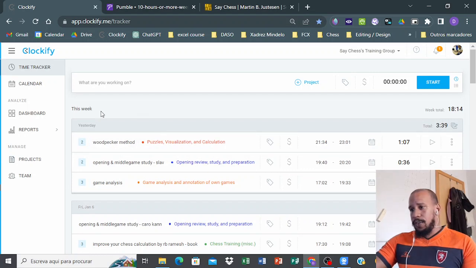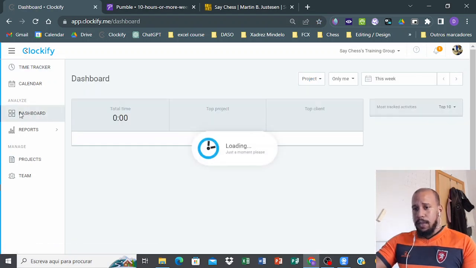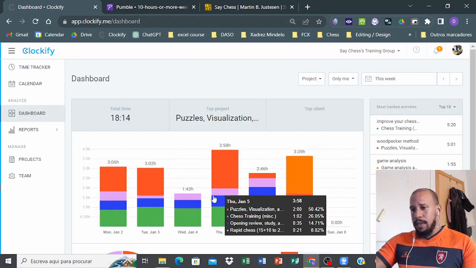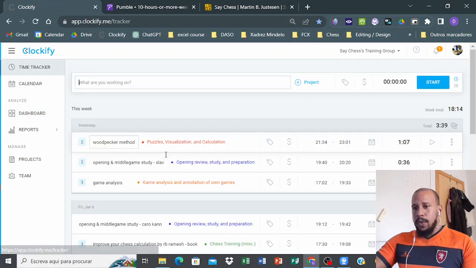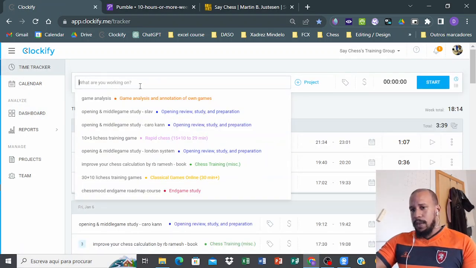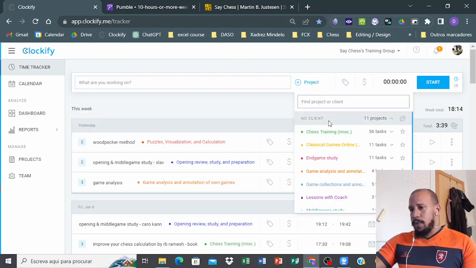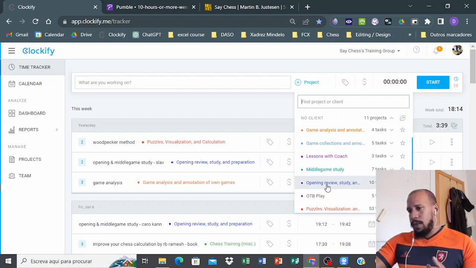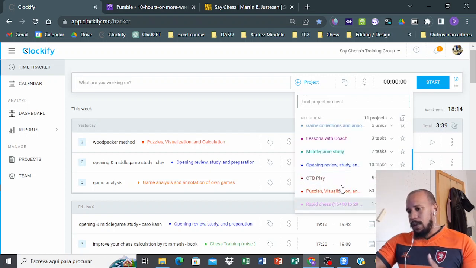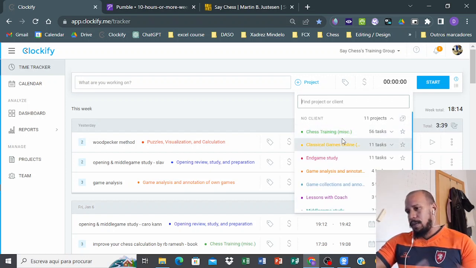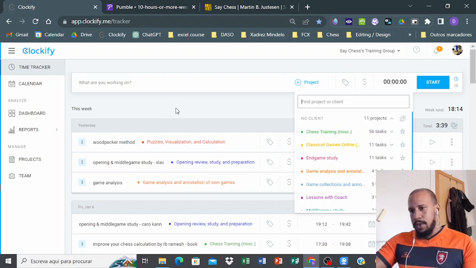So other features of this app is that you can see the statistics. When you're gonna train, you write the thing you are gonna do, and we have a project, which is basically a category of what you're doing. If it's a lesson with a coach, you put lesson with coach. If you're working on puzzles, you have puzzles, middle game study, and if you don't have other categories here, you put chess training, which is a broader category.